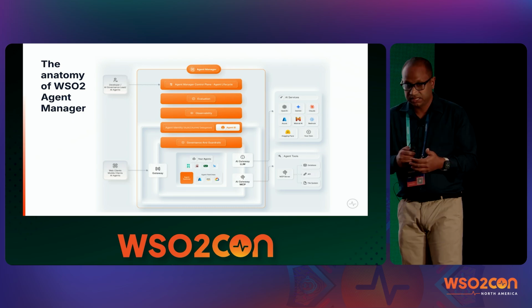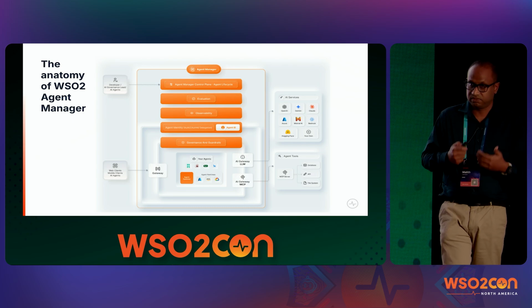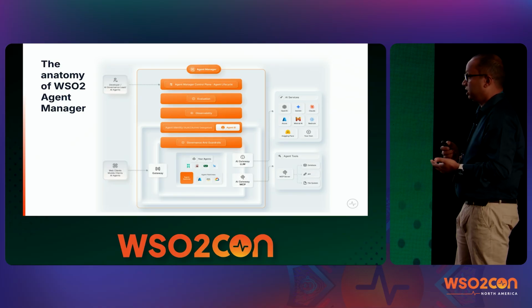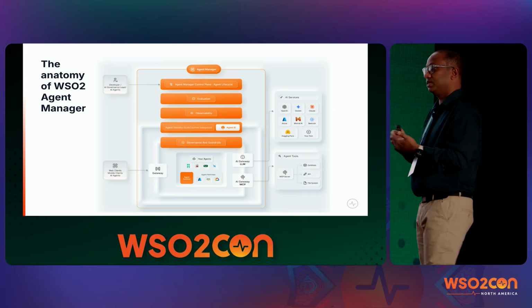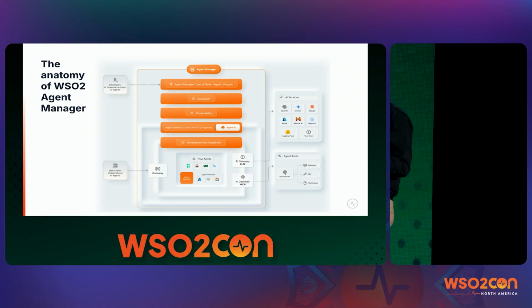And then governance is the other part. Those capabilities will come from the AI gateway, and you'll have the first-class experience within the Agent Manager for governance and guardrails, right?